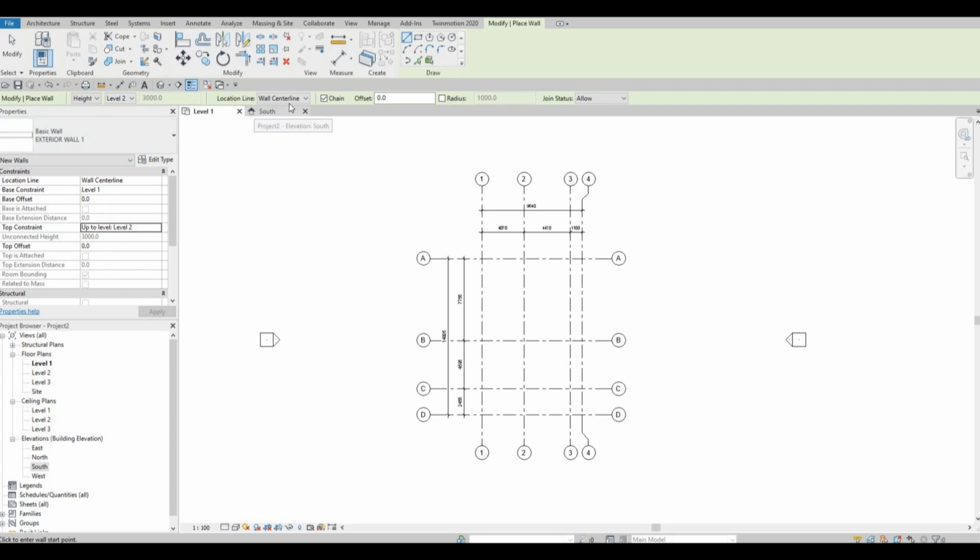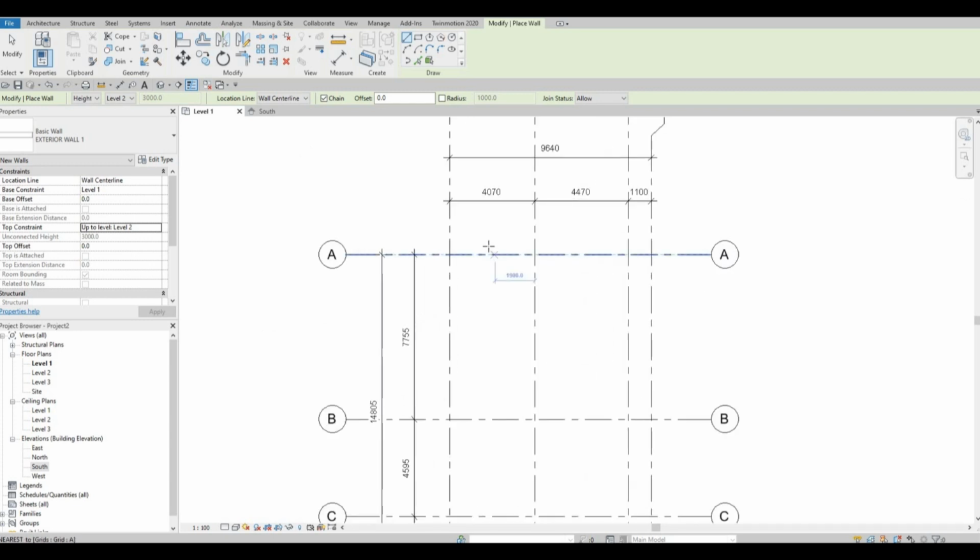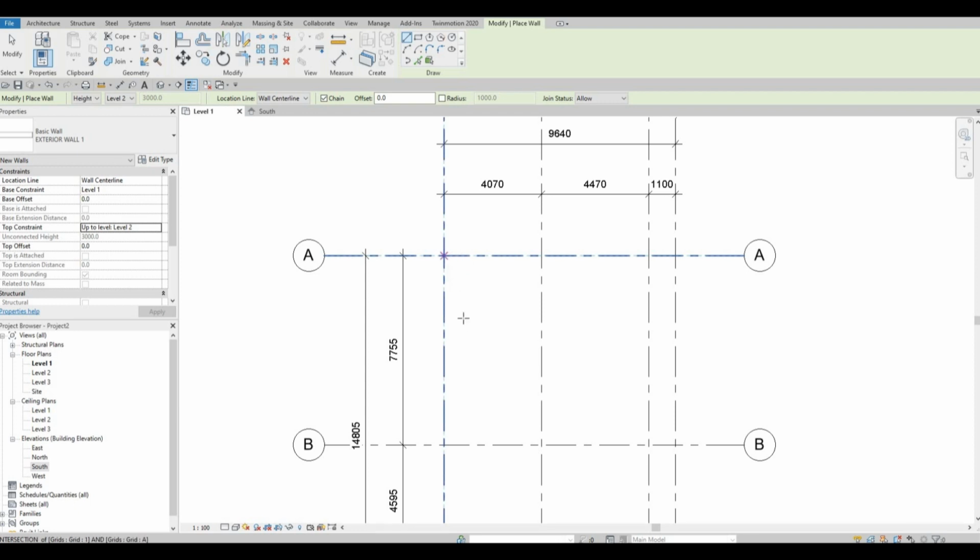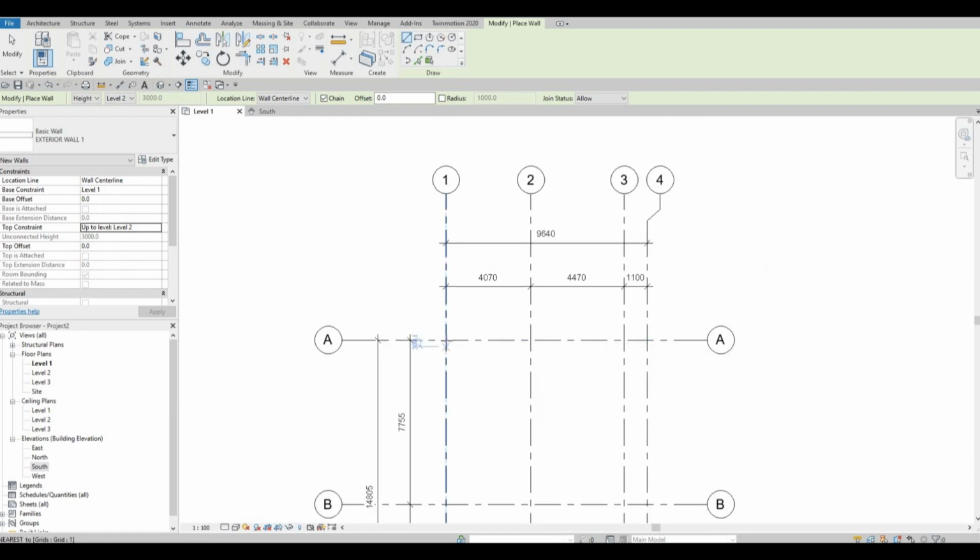And then we're gonna use wall center line, so I want my wall to be centered on the grid line. And chain is already checked, so we're good with that. Now what we can do is go to A1, and then go up to A3, and go down.